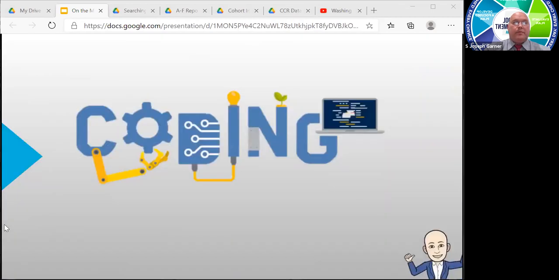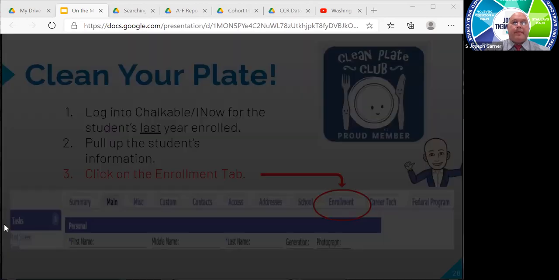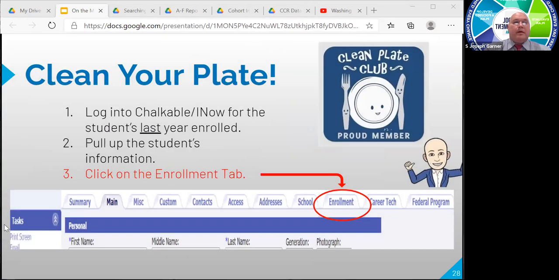And we're going to briefly talk about coding and cleanup. All right, ladies and gentlemen, when you go to clean up a student's data, you have to first determine what was their last year in attendance at your school, because that is what you will have to log into to correct the data unless they're a no-show. If they're a no-show, that means that they were enrolled at your school for that school year and then they just didn't show up. So in that case, you'd have to go to the previous school year.